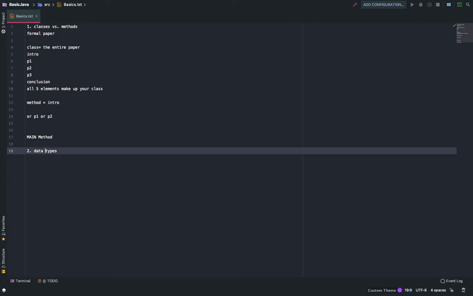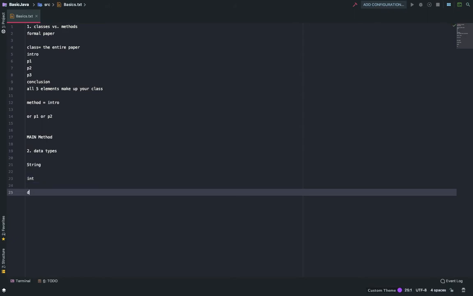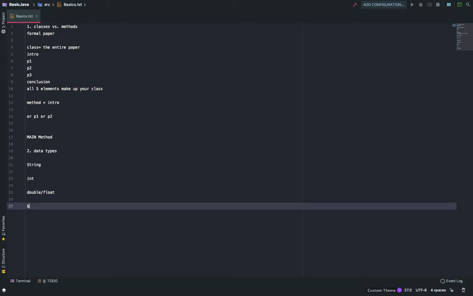Now, the second thing that I want to talk about today are data types. There are about 4 to 5 different data types that we're going to use here for Java. Obviously, there are many more. There are arrays, array lists, and things like that. But for our scope right now, we only have these 4 to 5. And I say 4 to 5, you'll see why. So the first one is strings, known as string, int, double slash float. This is why I said 4 to 5, because they're extremely similar, and then Boolean.